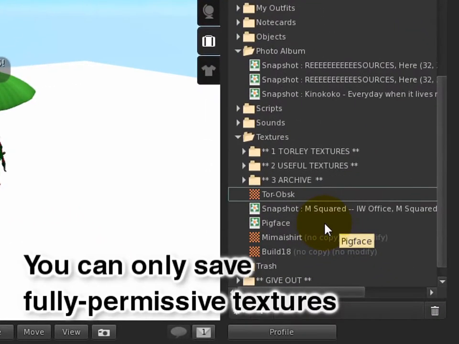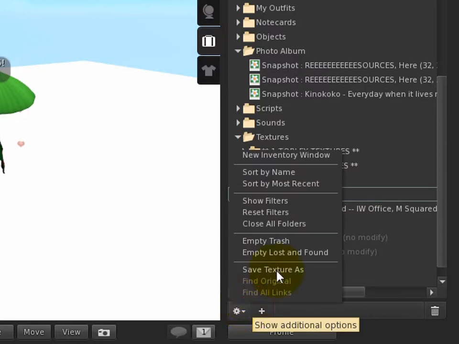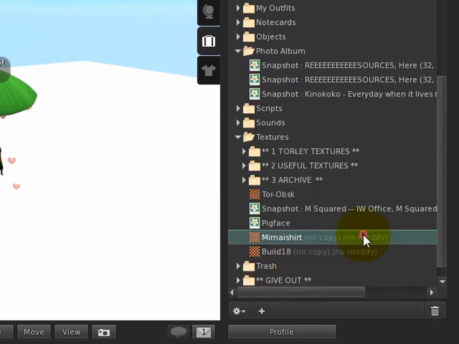The first thing you've got to know is you can't do this with textures that are not fully permissive. So they have to have none of this gray text. They have to be copyable, modifiable, and transferable. Because when they are, you can click on it, then go down here and see Save Texture As. Notice this is grayed out when that's not available, sensibly.